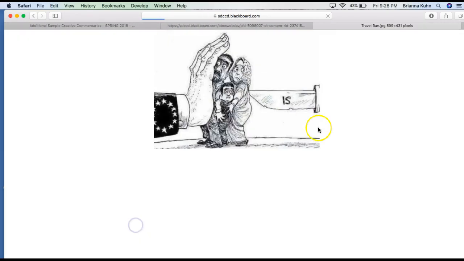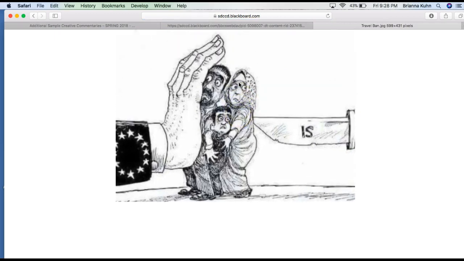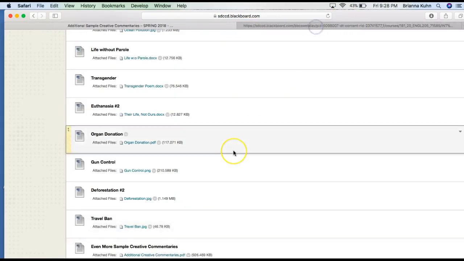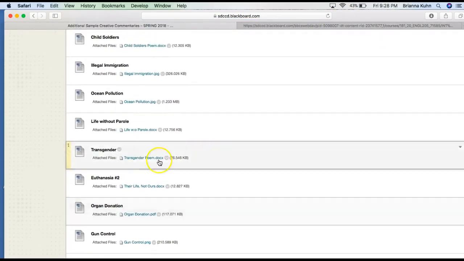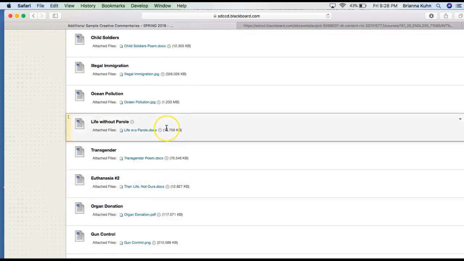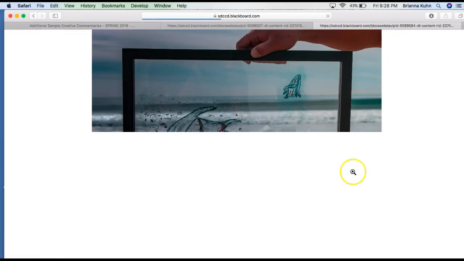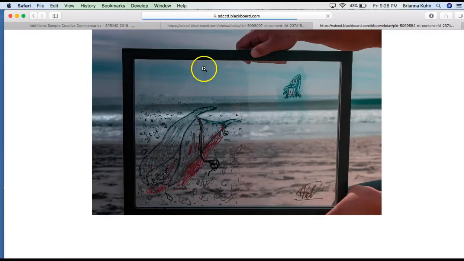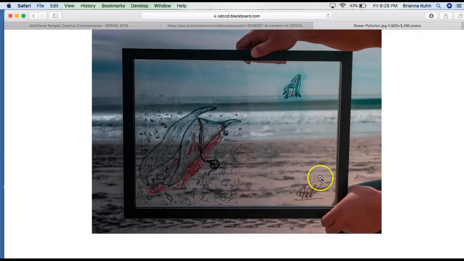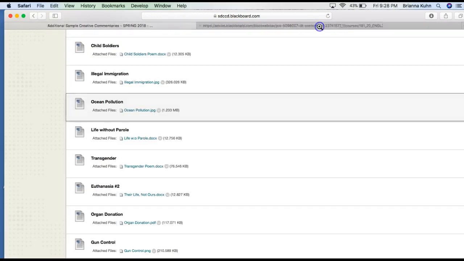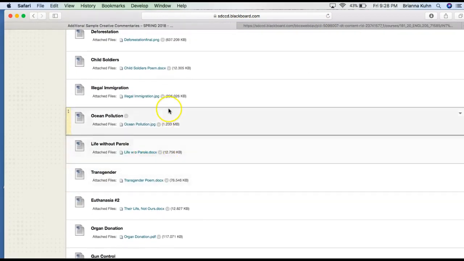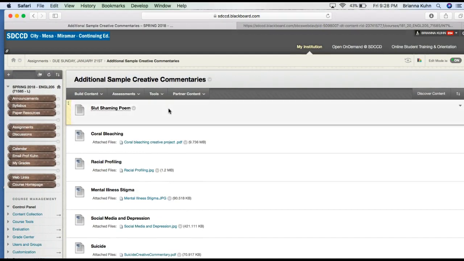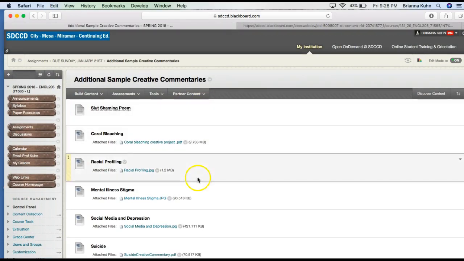Travel ban, right? This is really good, right? I mean, I've had some pretty artistic students. However, don't be afraid. You can definitely do a poem, okay? Ocean pollution. This guy went to the beach and, you know, just put this in front, and that was his commentary. There's so many different things you can do. So go through here, kind of see what other students have done and see if that sparks anything for you.